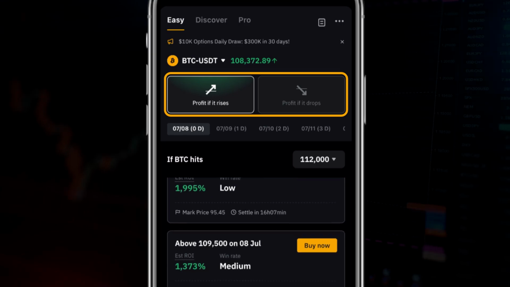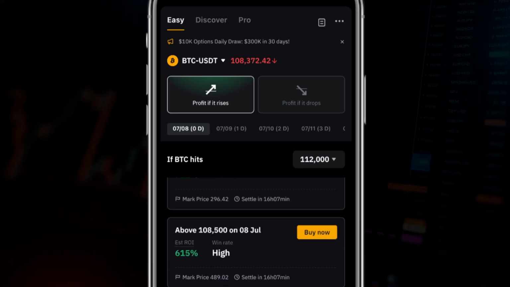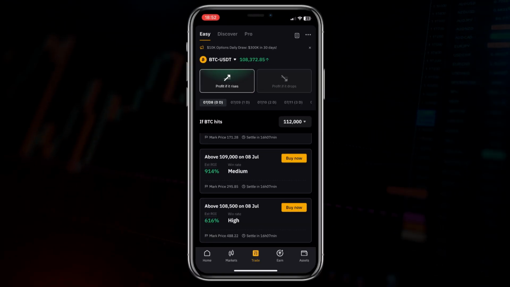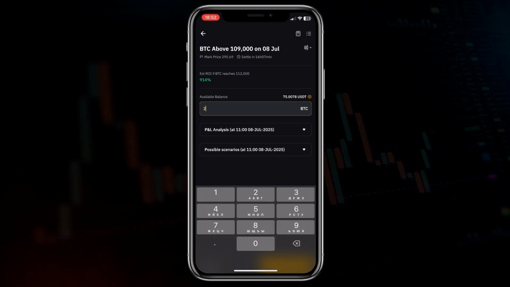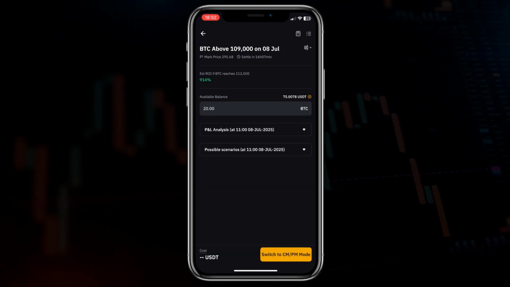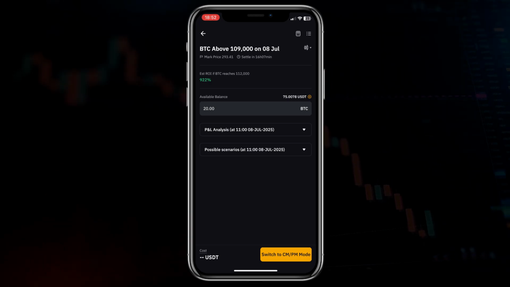Choose Buy if you think the price will rise, or Sell if you expect a decline. Enter the amount. For example, 20 USDT. This is your bet. Click Confirm. The contract will start. You don't need to do anything until the expiration. The system monitors the price automatically. When the time is up, check the result in Assets.